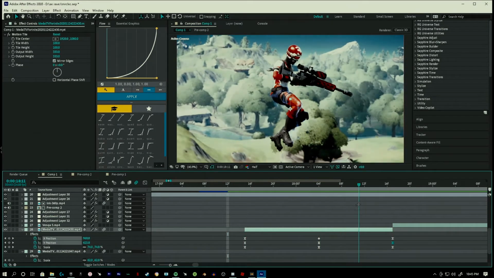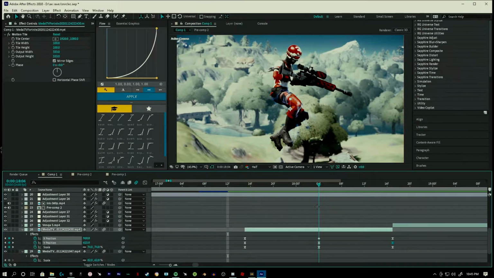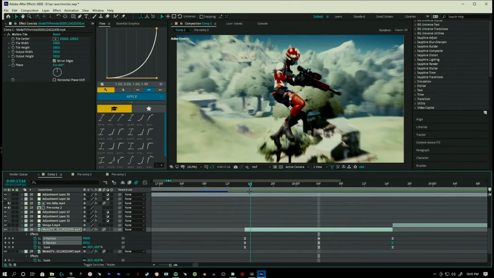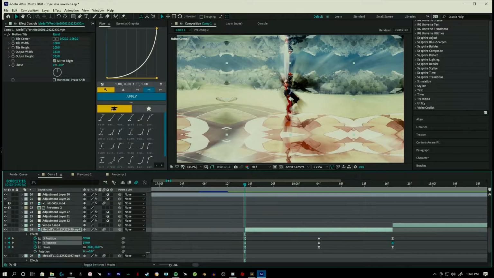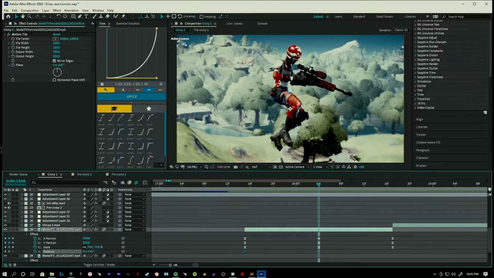It even kind of syncs with the song a little bit. We can add some rotation. So we'll create Shift R, bring up a rotation keyframe, go in the middle. How do we want it to rotate?